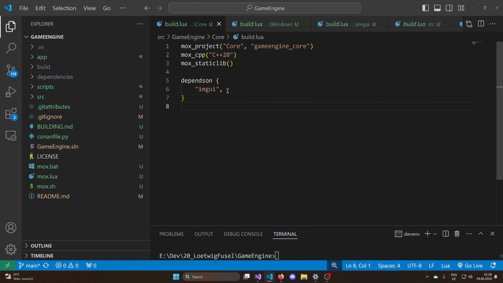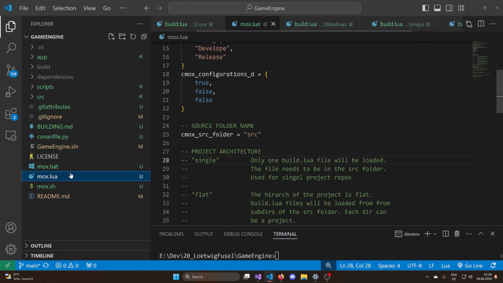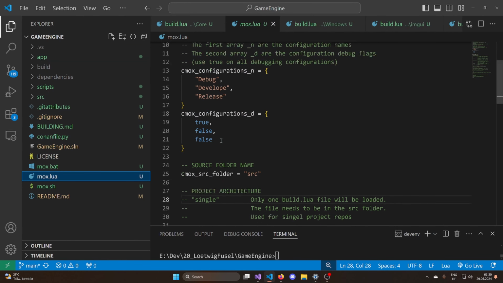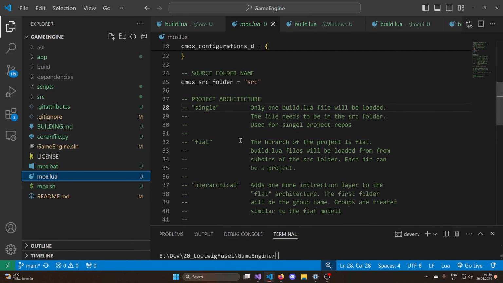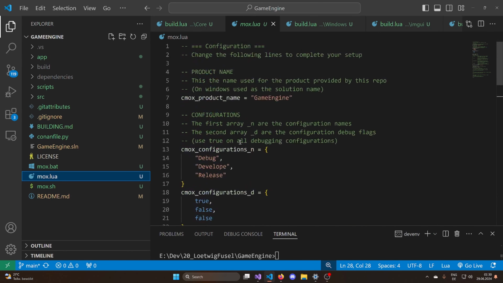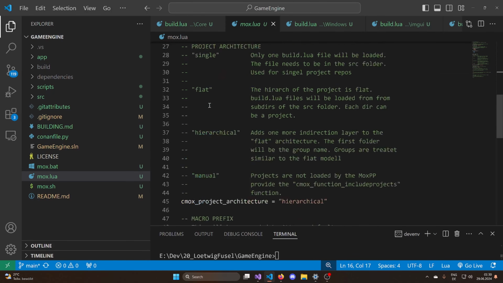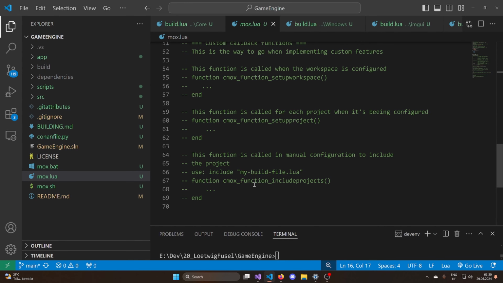Now, since this build system is using Lua, it's really easy to adjust it. So what we could do is write some function somewhere that allows us to add our include directories and our include configurations. How is the best way to do that? I'm not sure. This function is called in manual configuration to include the project.